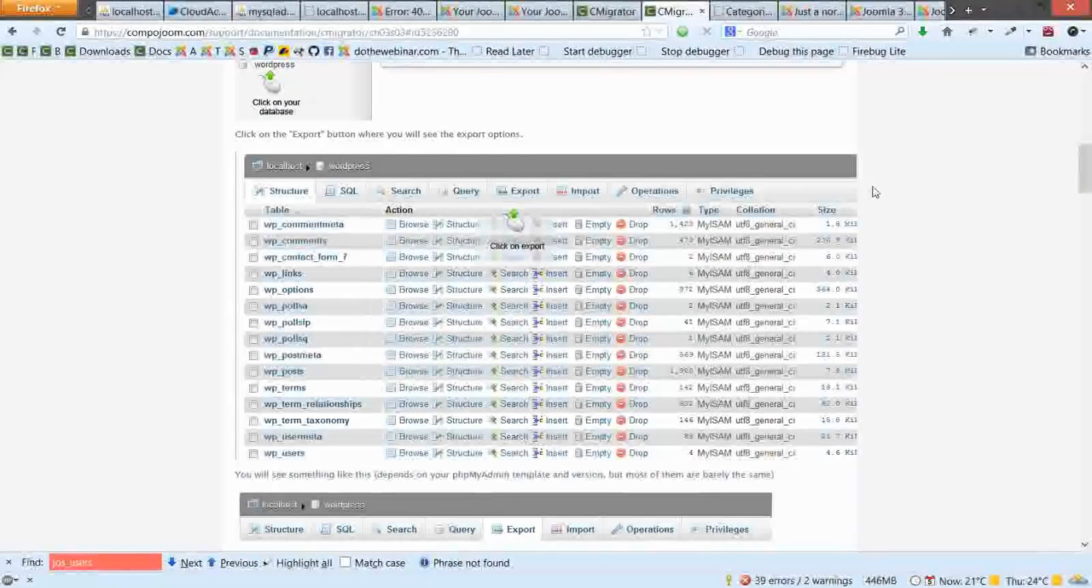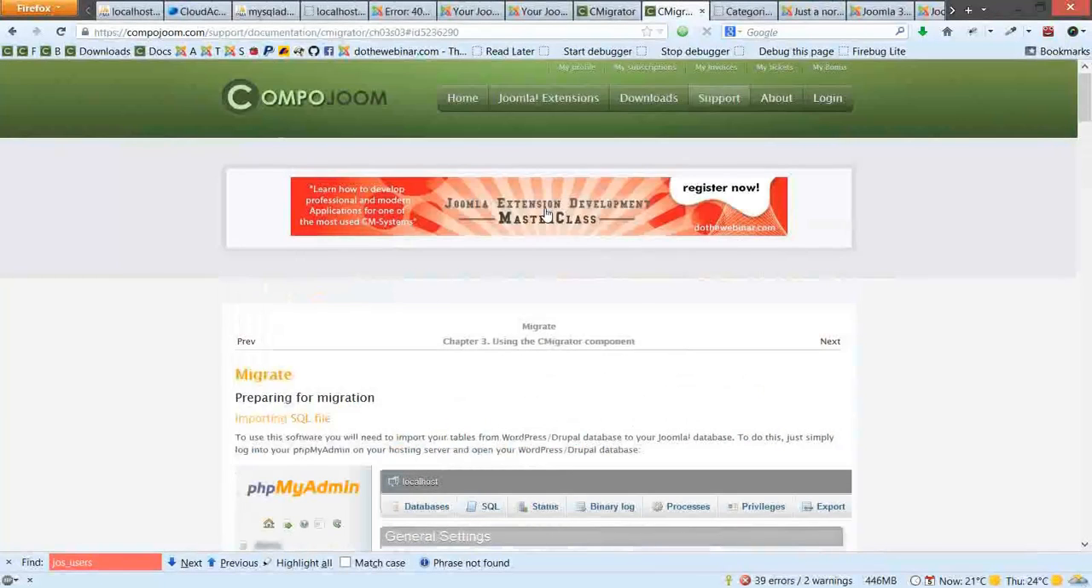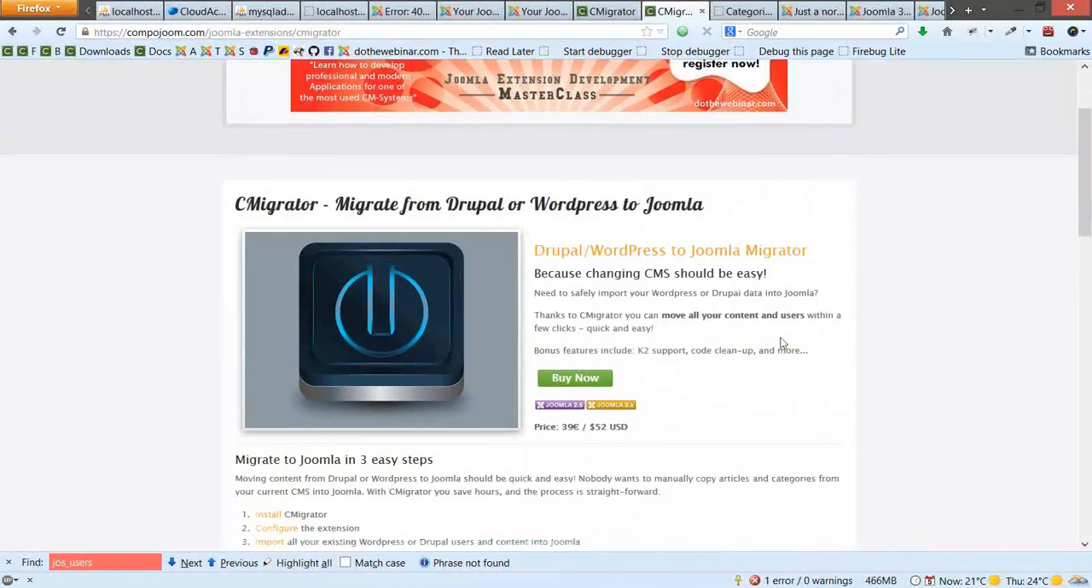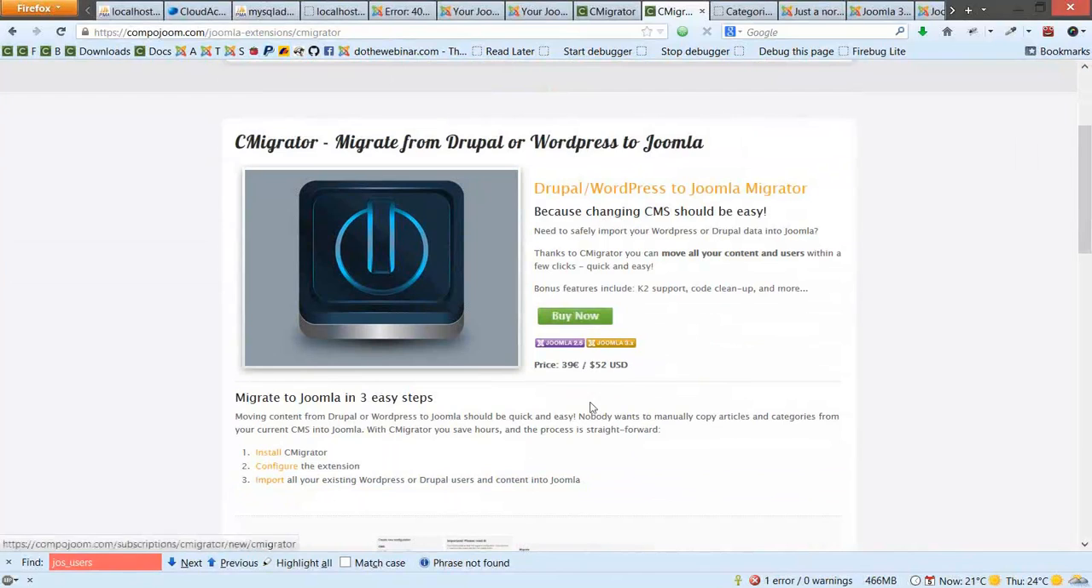And while you're on your site, can you show us your pricing page? This is the page for the CMigrator component, and you can click on Buy Now to get it. It costs 39 euros, and I guess it's 52 USD right now, but it can be a little bit more or a little bit less, depending on the currency exchange rates.